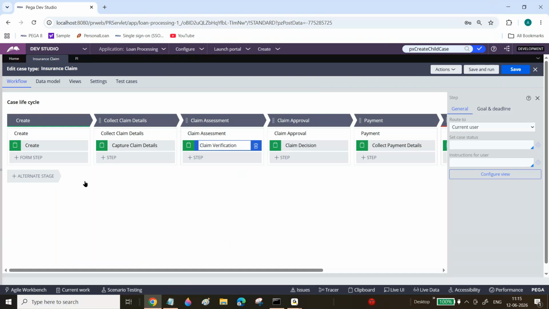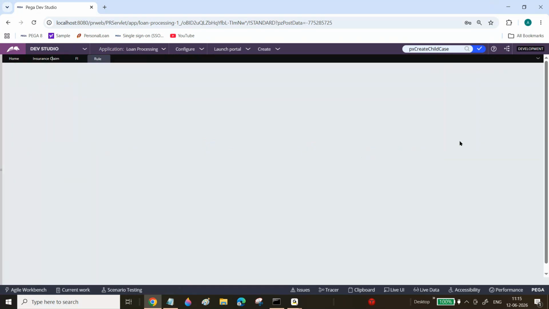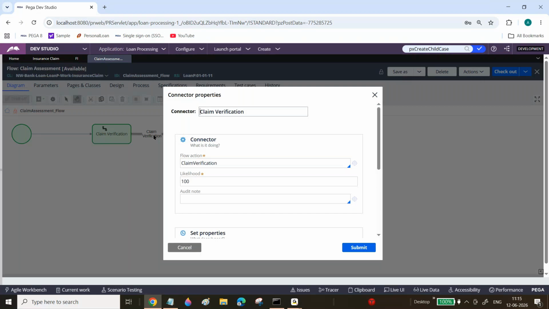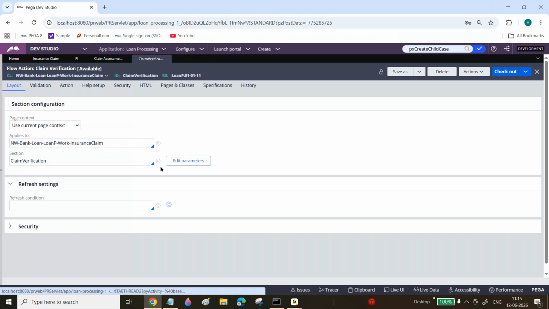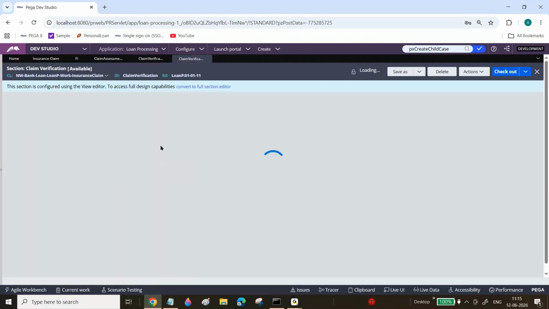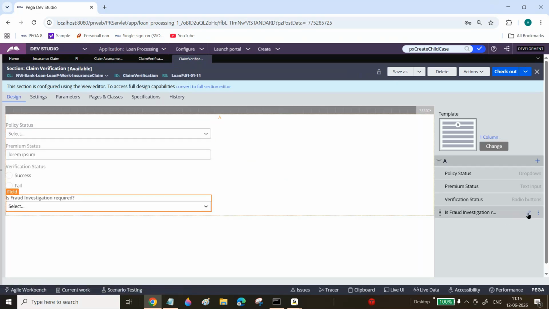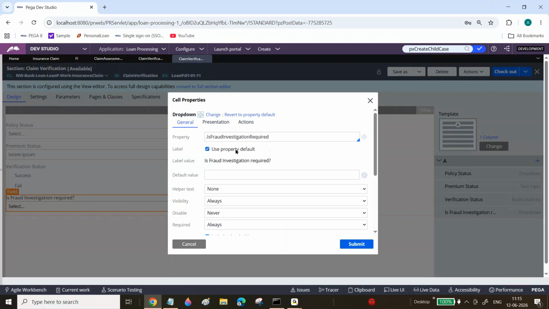Now what is our requirement? I'm going to open this one. I don't want to create a child case every time, whenever someone is going to claim something. Now I'm going to design based upon this field. Based upon this field, I want to decide whether I want to create a child case or not.